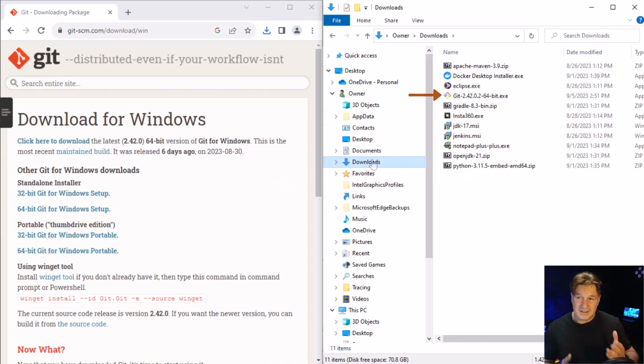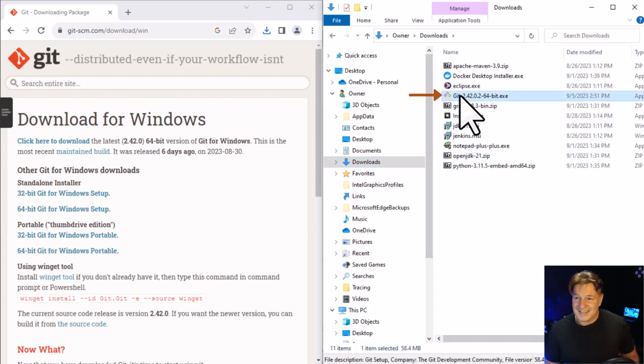And after you click it, well, it'll get downloaded, and it's just an exe file. And all you have to do to install Git is just run it. And really, you can accept all the defaults. You don't have to get too complicated in what to select.